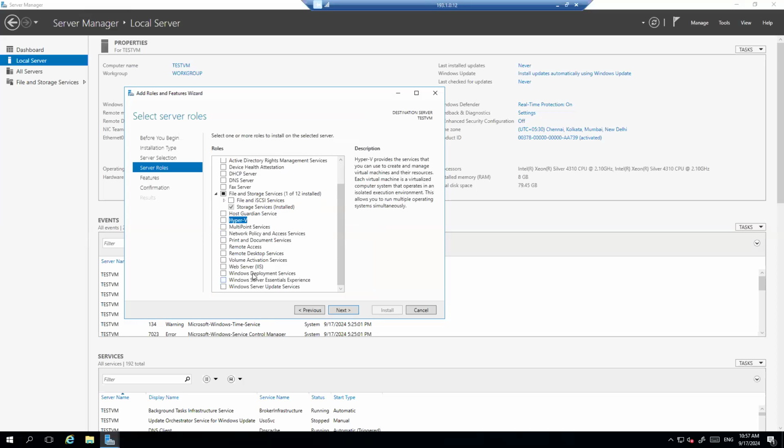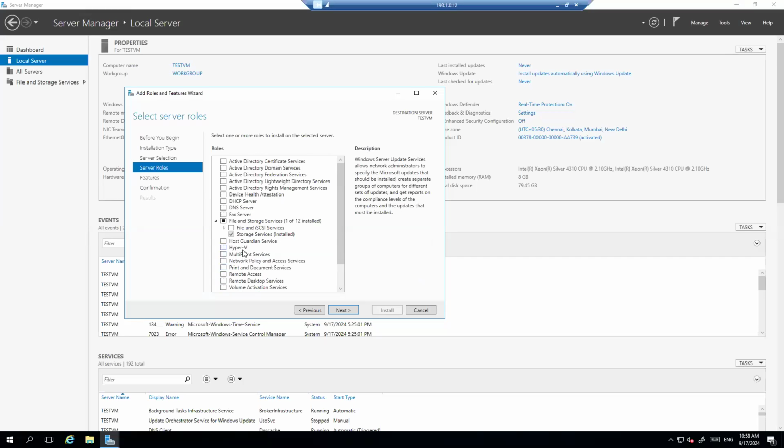Rest of the services: WDS is again for your deployment, IIS is for web server, RDS for remote desktop, RRAS is for your VPN and other connectivities, and WSUS for your patching. So there's a lot of server roles which you can deploy in a single server.